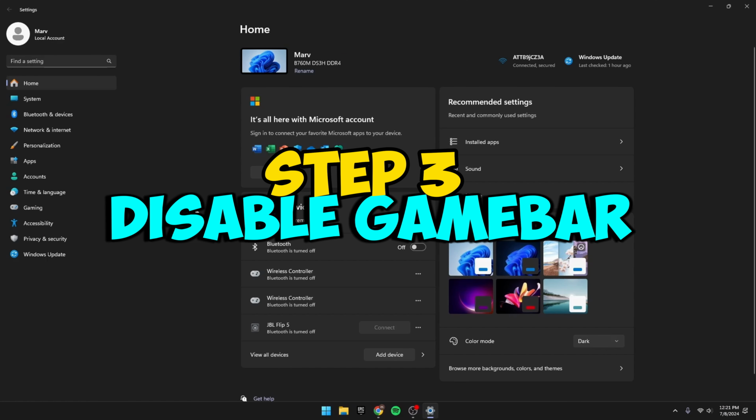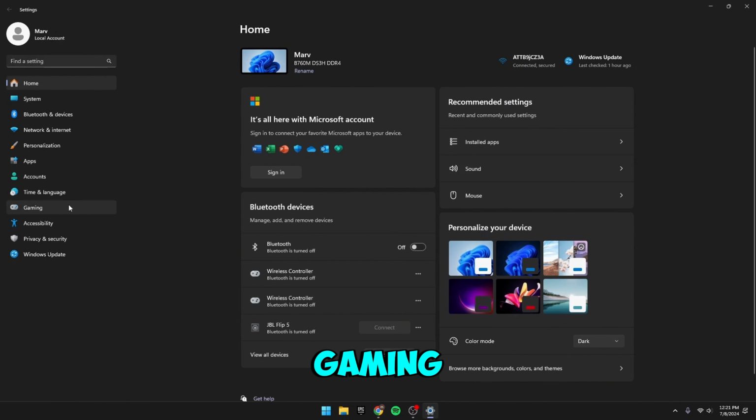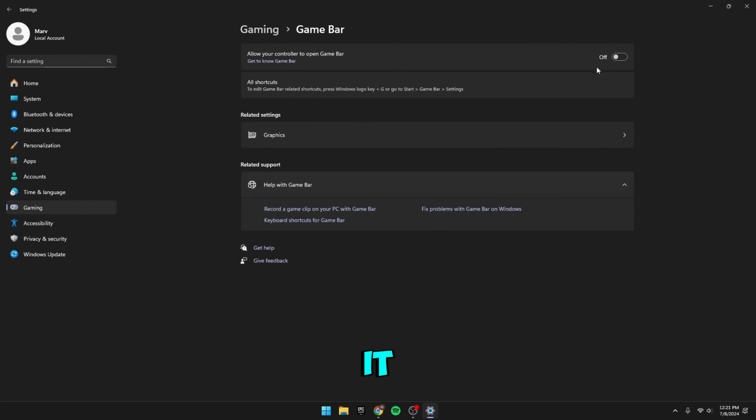Step 3. Disable Game Bar. Open Settings, go to Gaming, go to Game Bar and disable it. This automatically opens at launch in Windows and can cause FPS drops.